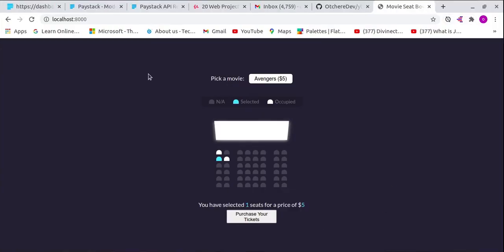Okay guys, so we have delved into some of the meat of our project, so let's move on to the bones itself, the harder part. We have been able to implement checking of occupied seats from the back end. Now we want to move on to the payment integration.